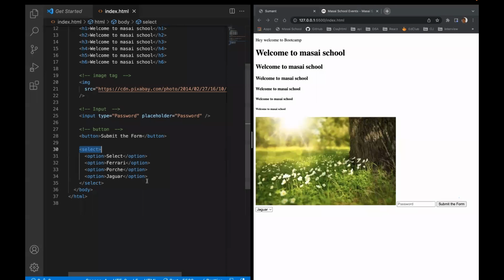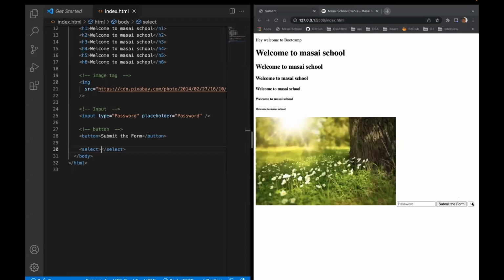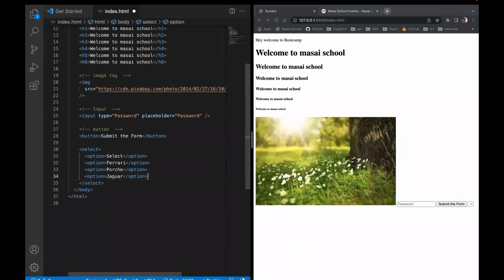First, the select tag. If I remove it, it will give you an option to select only. But in order to provide users an option, you have to use another tag that is called the option tag. If you give that option tag, the select tag will show different options that the user will be able to see and select. If you select Ferrari, if you select Porsche, it will be reflected here.